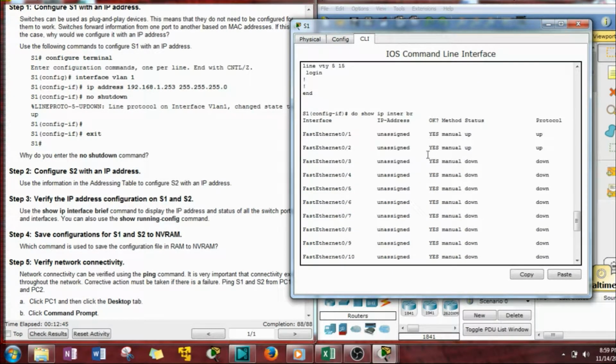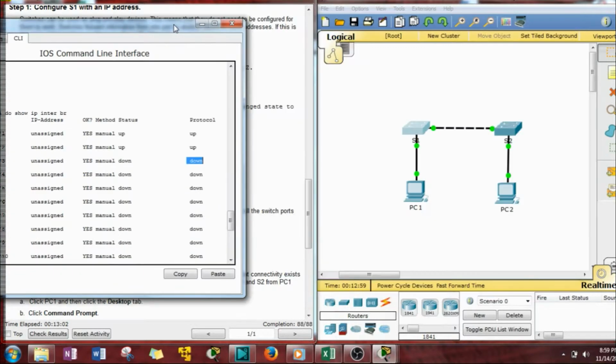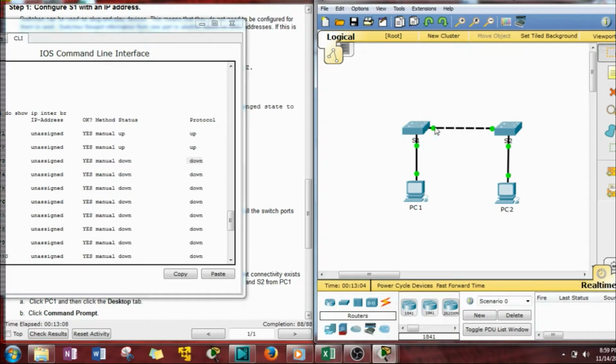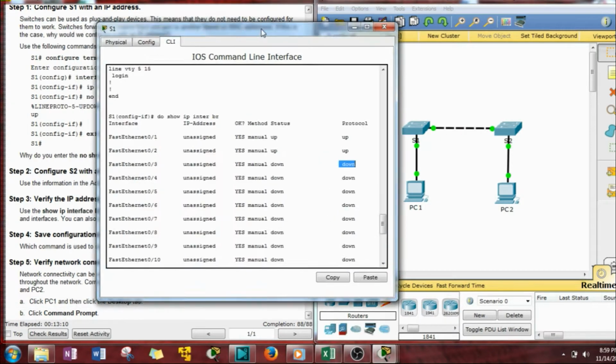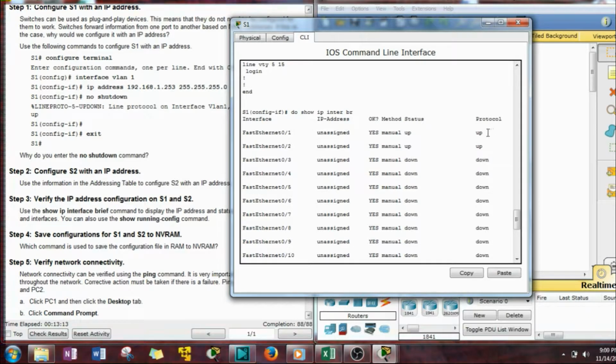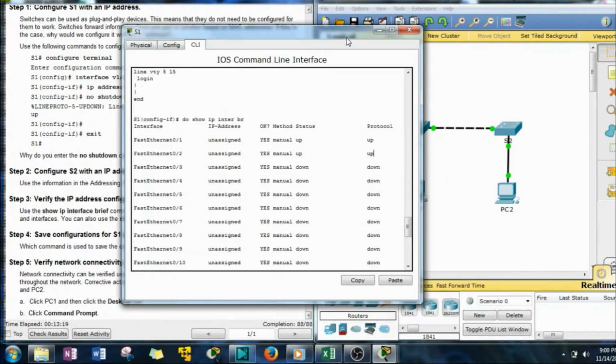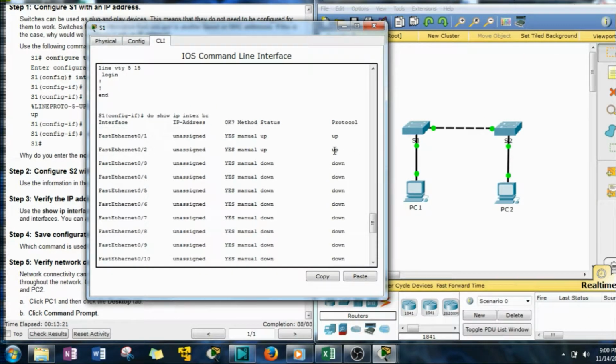And you'll see as we cycle through these, the status of Fast Ethernet 3 is down, down. Because it's down, down, the interface is turned on, but nothing's connected to it. There's no physical cable hooked up to it. Well, this is a virtual simulation, but you get what I mean. There's no cable hooked up to those ports. That's why you see down, down. But over here on F1 and F2, both of those are up, up. Not only is it turned on, but the transport protocols are working.